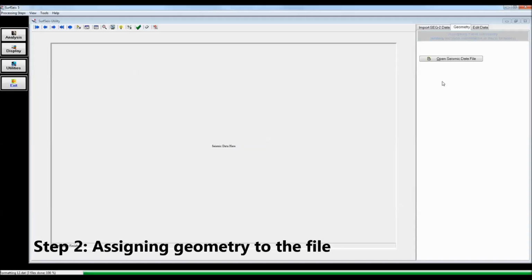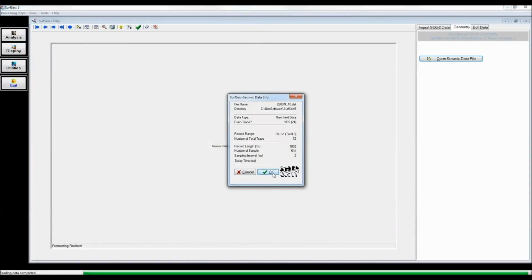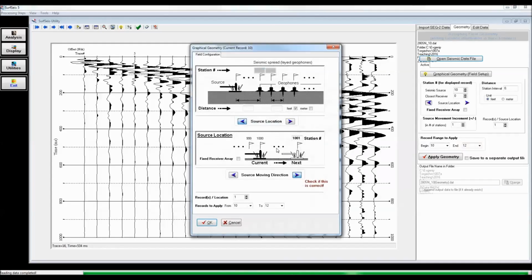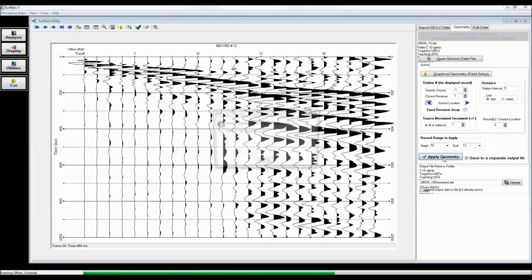The second step is assigning geometry to the file you just saved. You open the file and assign the geometry. We select active survey. We have to define the stations for the geophones, the spacing between the source and the first geophone, which was 10 feet, then 5-foot spacing between the geophones, and 3 files per location.